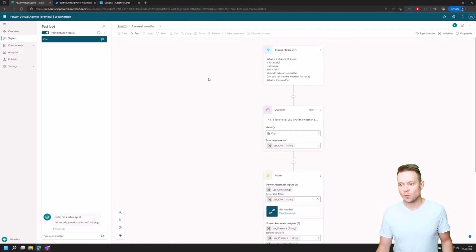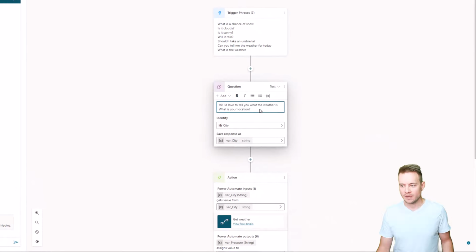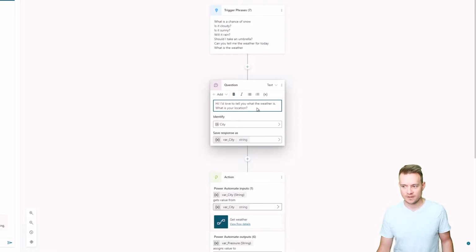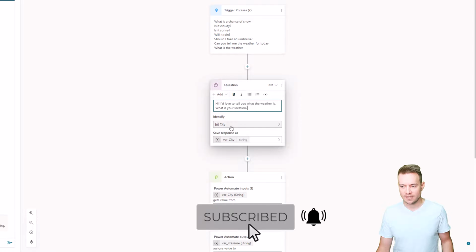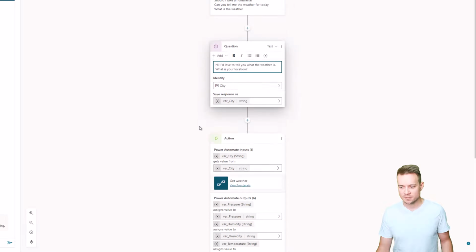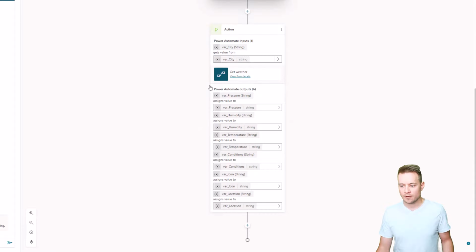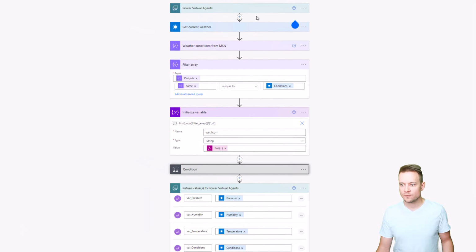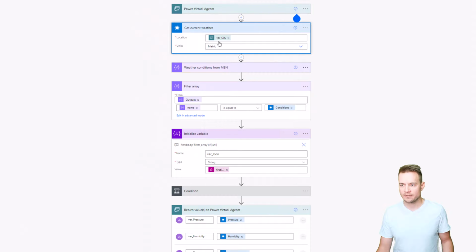The topic is quite simple. Once it is triggered, it asks the user to provide information about their location, the city. Here I'm using the entity city so that it should extract the city name from the user's response. And then I'm calling the cloud flow, which is built this way. First, it's obtaining the current weather conditions for the given city.